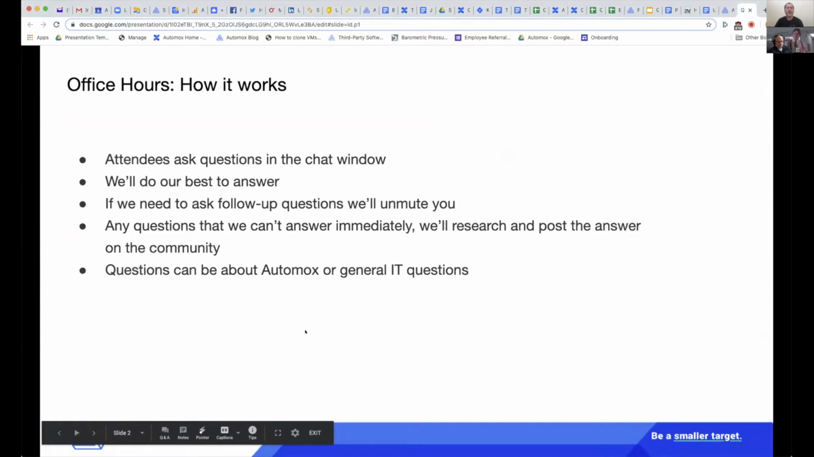How it works is we'll have you ask your questions in the chat window, and then we'll take the questions as they come in. We'll do our best to answer. If it's a more involved and in-depth question, we'll unmute you, and that way we can interact live. And if need be, we can have you share your screen, or we can share our screen. If there's any questions that we can't answer immediately, we'll go off and do some research and find out the answer for you and post that on the community.